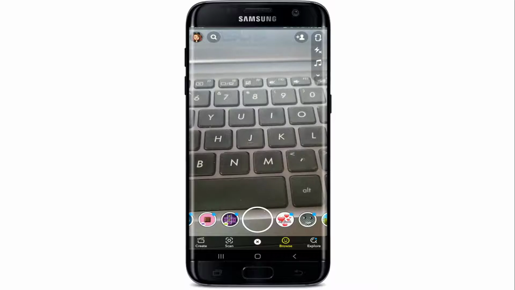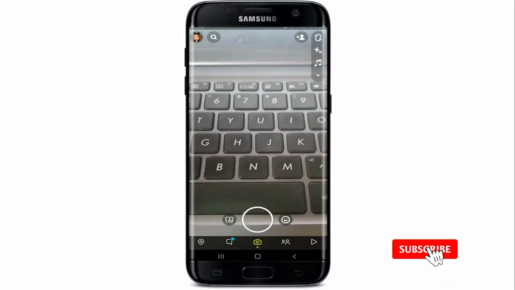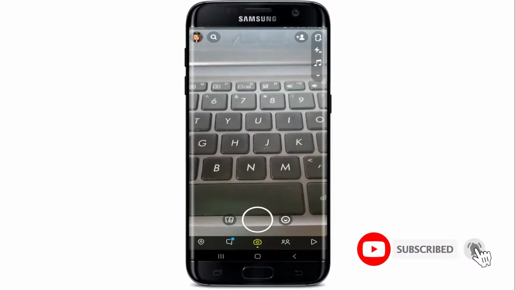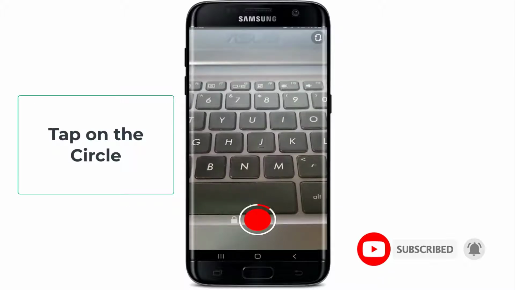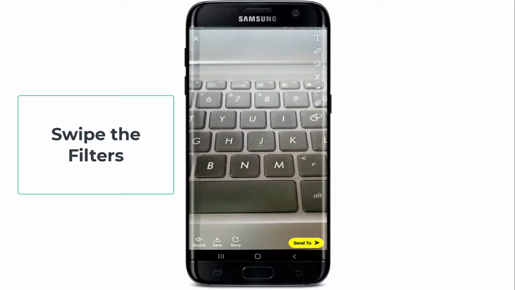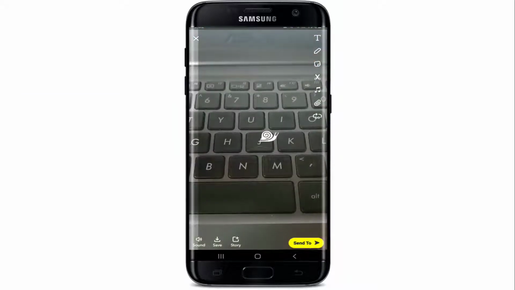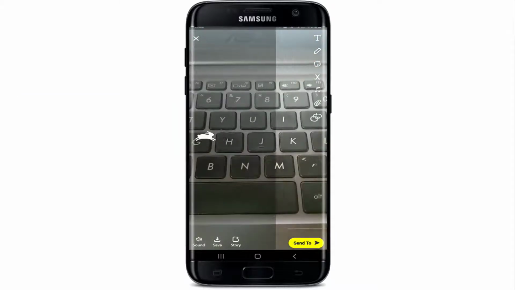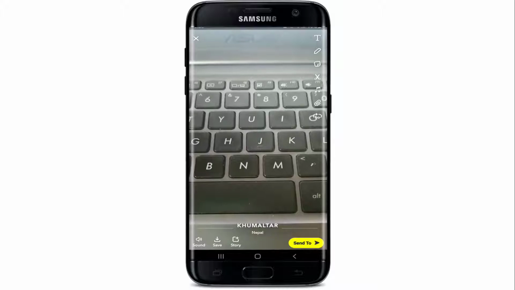The first thing to do is go ahead and make a video like you normally do. Record a video by tapping on the circle, and once you record your video, from the video preview, simply swipe through the filters. There is a slow-mo filter, a fast forward filter, and you'll also be able to find a reverse filter, though it's not available on my phone at the moment. There's another way you can work through this.